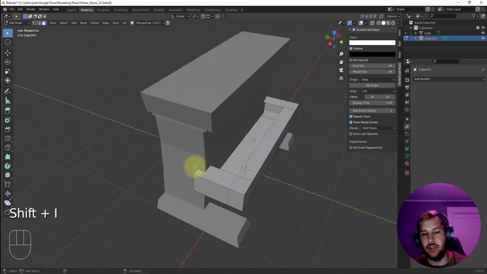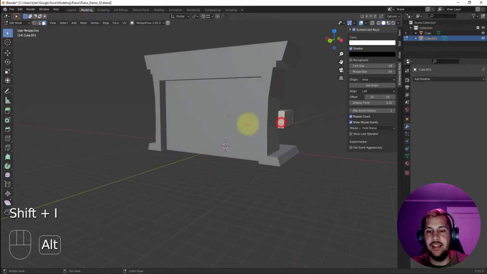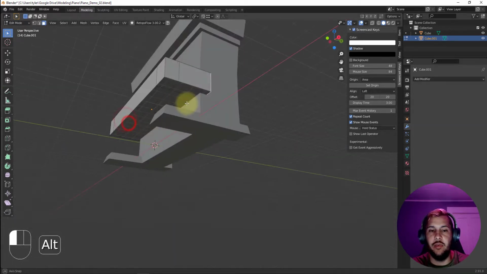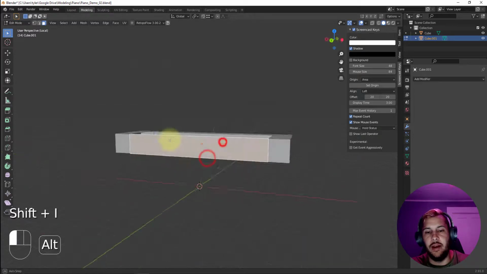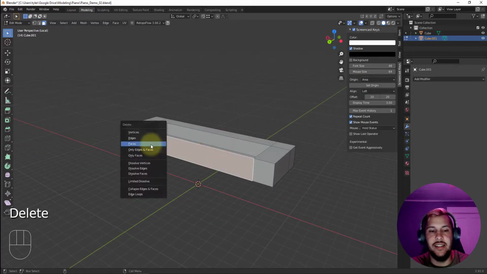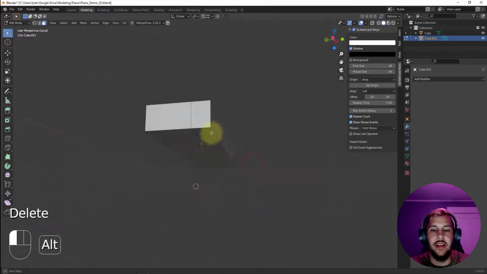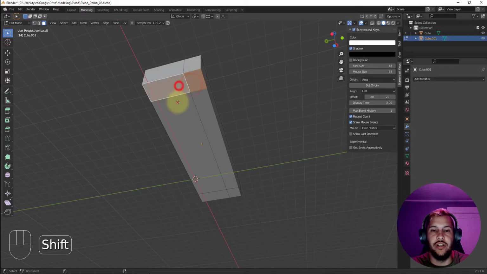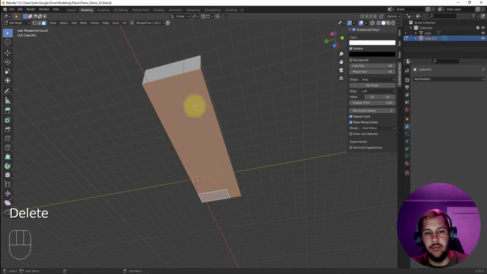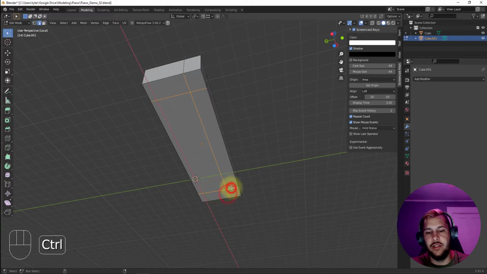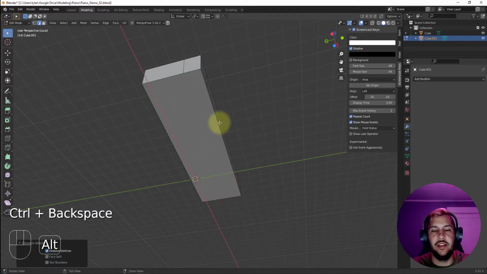So if I hit Shift I one more time, I can see these two faces here, and I'll be able to see these faces down here. So therefore I need to keep those. So I'm going to just delete this face here since I can't see it. Hit delete, hit face. And then I want to also clean up this topology here. So I'm actually going to remove all of this. I can select these edges here and hit Control and Backspace, and that'll clean them up.